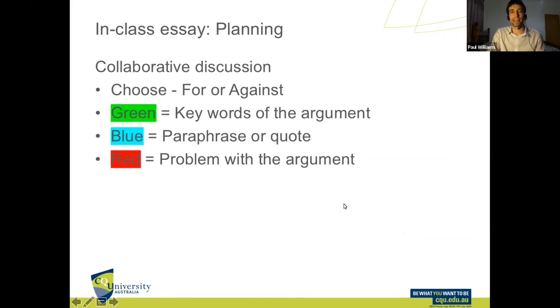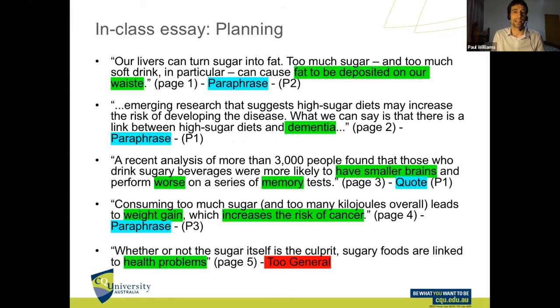From there, the next day, on the Tuesday, I got the students into Zoom and then into discussion breakout groups. And for 20 to 30 minutes, they had to decide between them whether or not they'd argue for or against the topic. Then they had to identify the key arguments by highlighting them in green, and then decide whether or not they'd paraphrase or quote those extracts that I'd given them, and identify any kind of problems or arguments that couldn't be used in the essay.